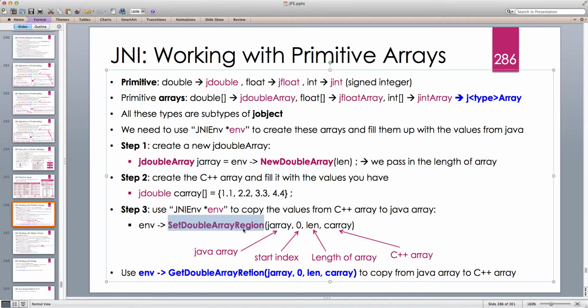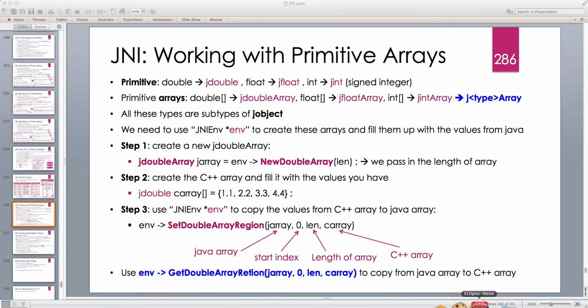the ones to copy the memory values of a Java array to a C++ array. So the method was SetDoubleArrayRegion, and the other method was GetDoubleArrayRegion, which copies the values of a C++ array into a Java array, and this is a direct copy. Okay, but there are a few things that we have to be careful about.